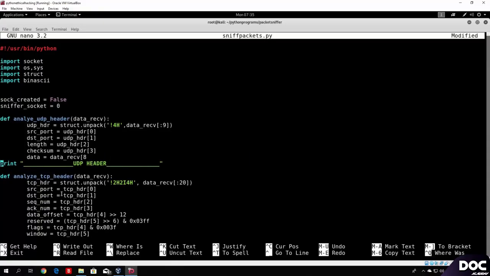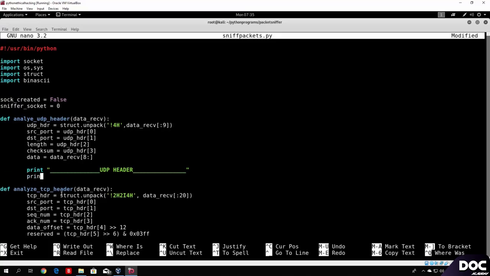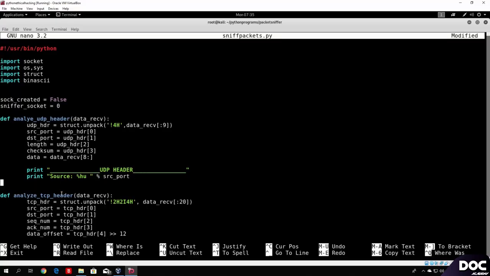Oops. And add the bracket that I actually deleted by accident, so here it is. And let us print these statements finally. So here it is. Print. And what we want to print is the source first, so source, 2 dots, then percent the source_port, print destination, percent, and then dest_port.